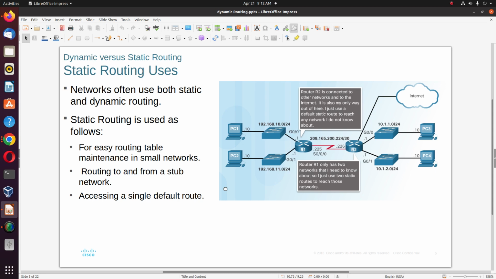Modern networks use a combination of both static routing and dynamic routing. Here is an example. You have R1 and R2. This PC accesses the internet through R2. R1 is not directly connected to the internet, as you can see. So PC1 can access PC3, but to access the internet, there has to be a default route configured on both R1 and R2. And the default route is always a static route. There's no dynamic default route.